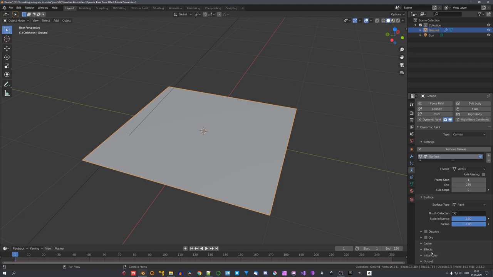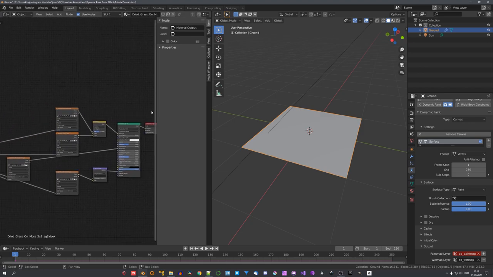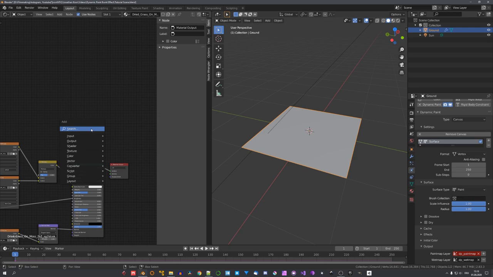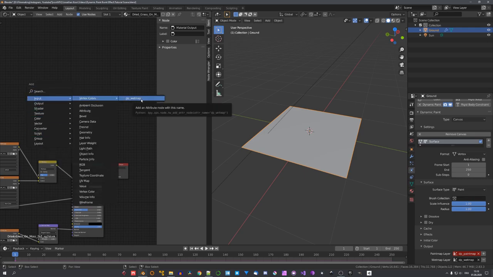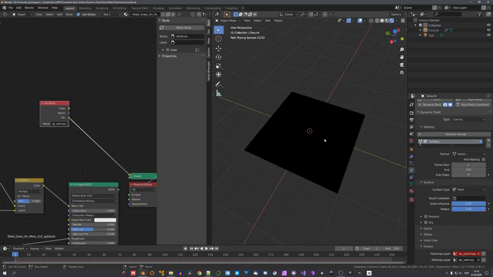Now let's uncheck dry and in the output tab, let's click the plus icon on the wet map layer. If I quickly go to the shader editor, you can see that this is the material that makes up our grass texture. Now we can control our burnt effect using the wet map vertex colors. So you can just add this attribute and preview the factor. Right now you can see everything is black.